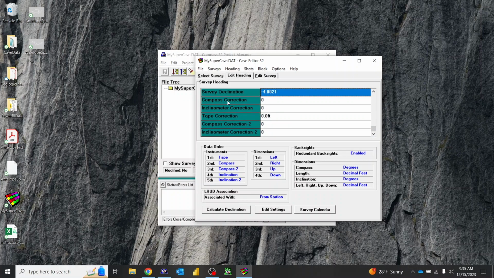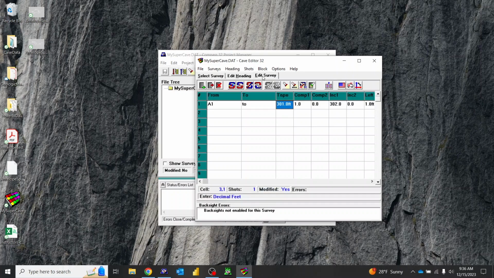So if after the fact you realize that your tape that you are using was missing the first 3 inches, you can add a correction on the tape right there. If you realize your compass or your inclinometer were off by a degree or 2, you can add those corrections there and it'll correct the overall survey. Once you've done that, you are ready to enter data now. So to do that, you'll just click on Edit Survey, and we'll begin entering the data. And I'll show you how to do that in the next video.